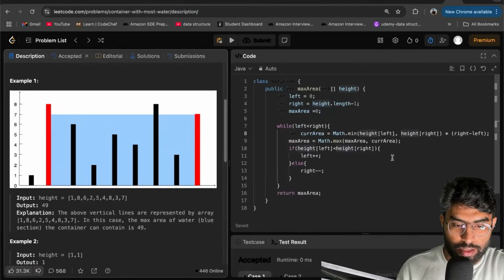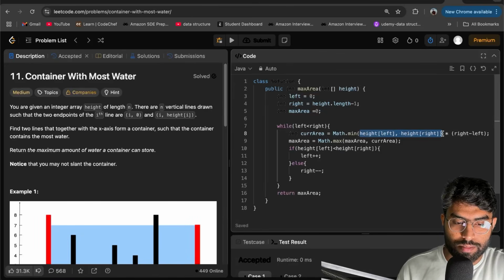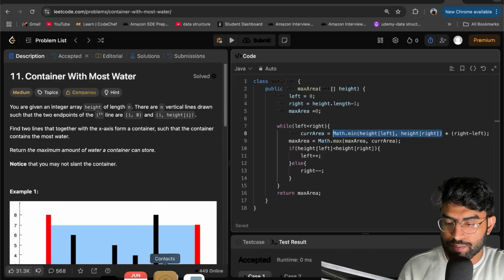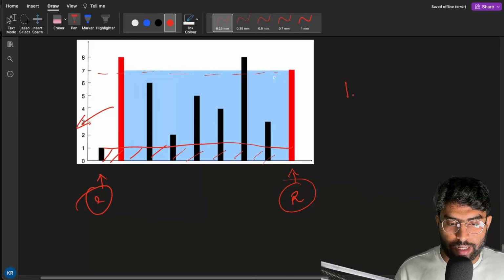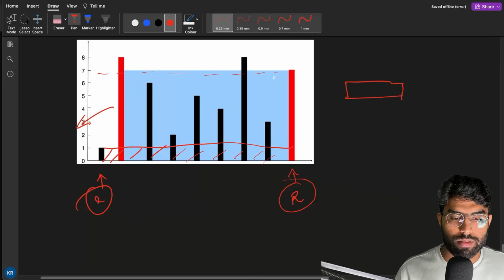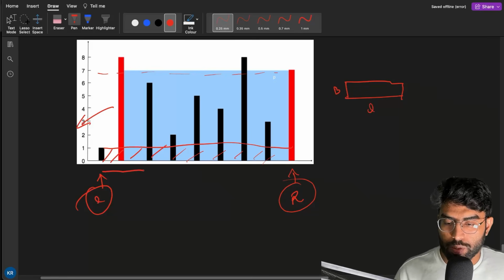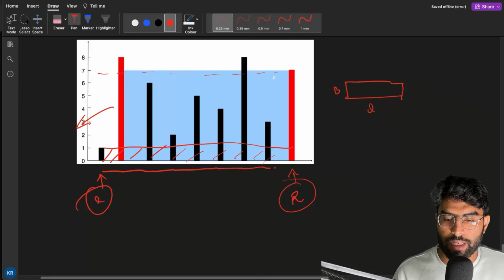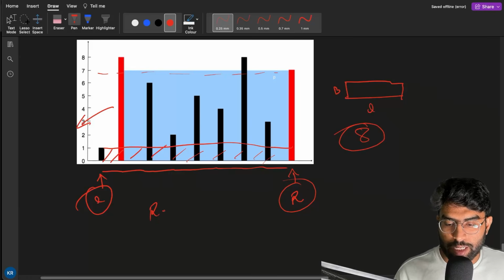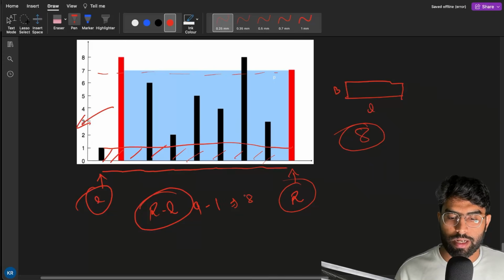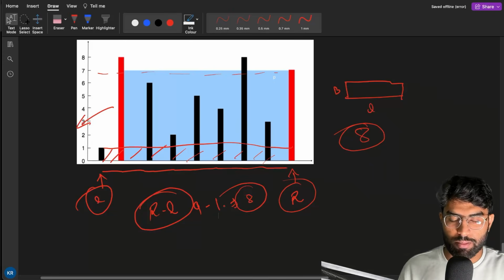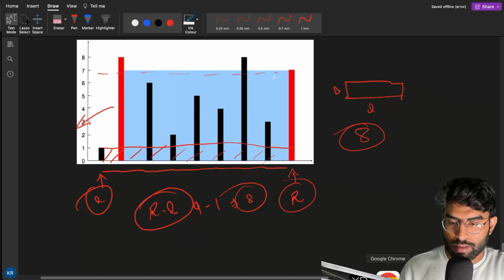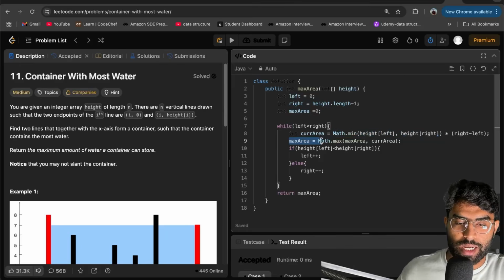What we have written here, right? Minimum of left and right, correct? Then we are multiplying with base, right? For the area we will be having one height and one base, or we can say length and breadth. So what is the length here? It will be 1 2 3 4 5 6 7 8, 8. That means right minus left. Right is 9 and left is 1. We got 8, right? So simple area formula we are applying here, and we got our area. Then we are checking the max of both.